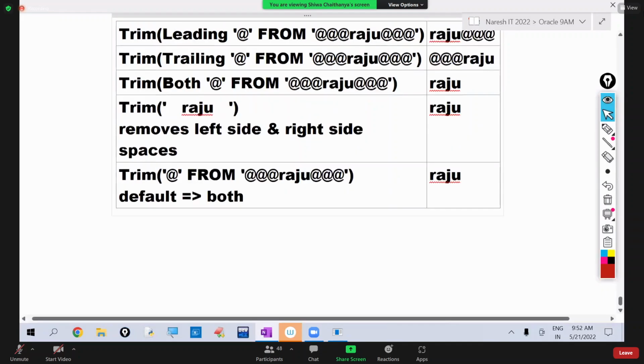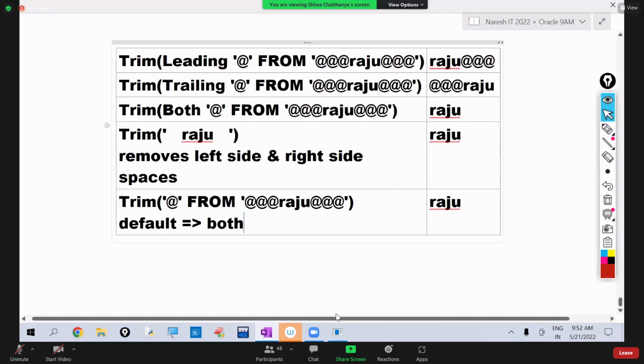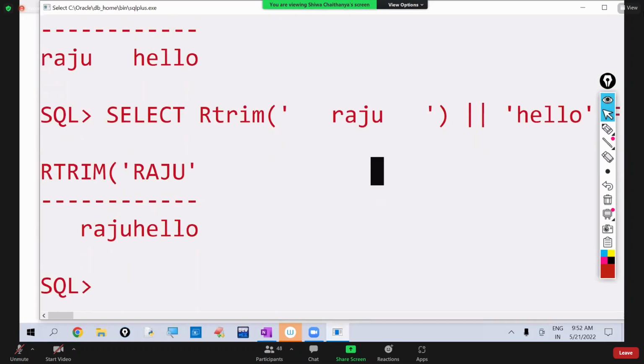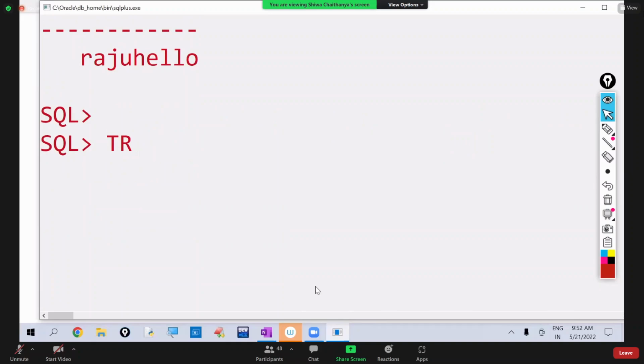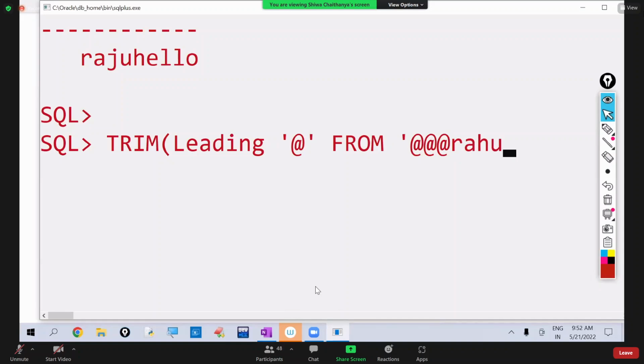Let me check whether it is correct or not. We want to check here. Observe. So TRIM. Leading means left side unwanted characters will be removed. Leading at the rate from at the rate, at the rate, at the rate, Raju, at the rate, at the rate, at the rate. From, sorry, SELECT.